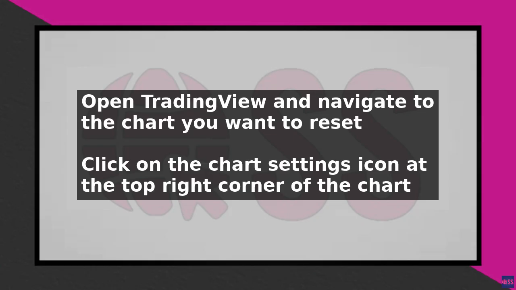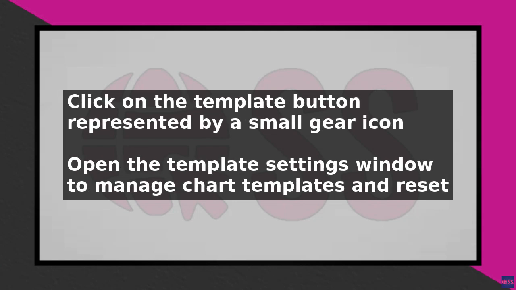First, click on the chart settings icon, which is usually located at the top right corner of the chart. This will open a drop-down menu with various options. From this menu, select the chart type you are currently using, such as candlestick or line chart.